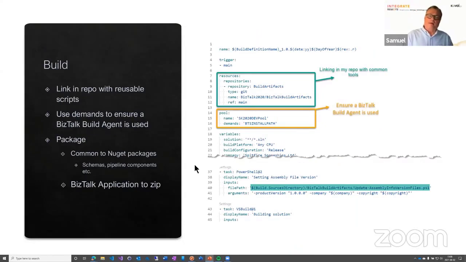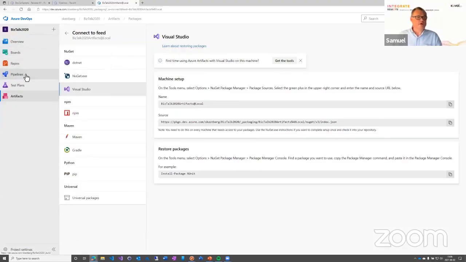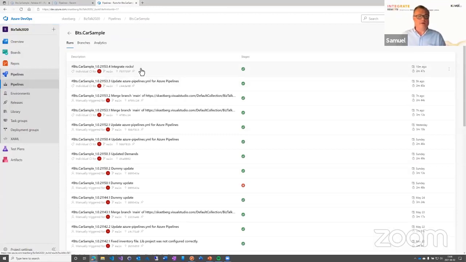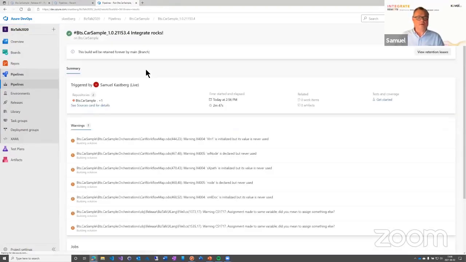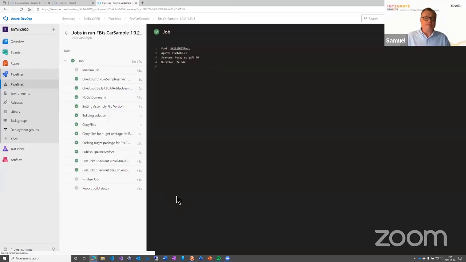So now I have my build, and I will do a couple of things. But before that, we go through this. We go and look at the results of the latest build that we did. So we go to our pipelines, and we had the integrate rocks execution, and we look at the job, and here we see the results after the pipeline ended.